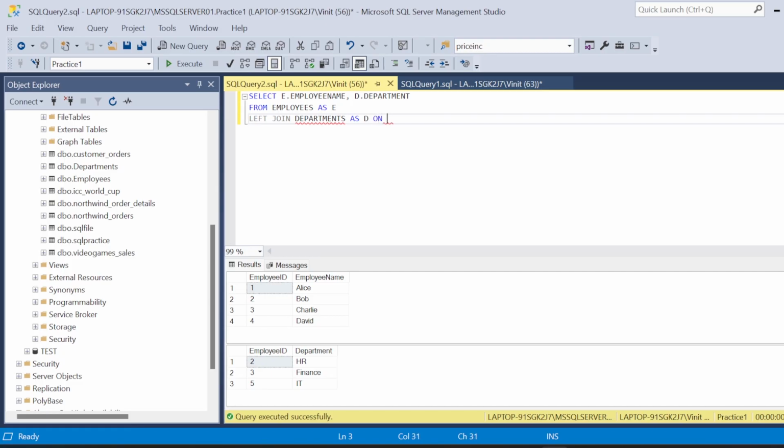So I am saying left join departments as D on. Now I have to specify how we are going to join. Sure, you're pulling columns from this table and you want to do a left join with this table, but how are you going to join them? You're going to join them using the employee ID. So you will specify that after the on: left join departments as D on E dot employee ID is equal to D dot employee ID.